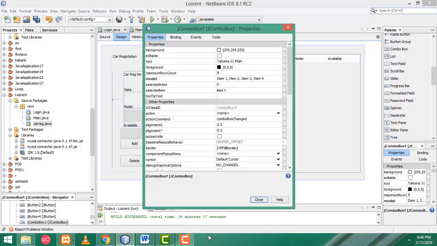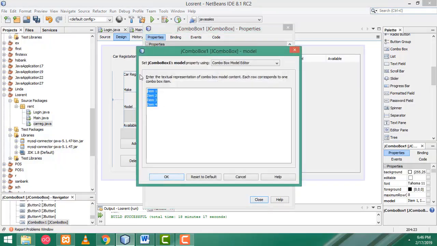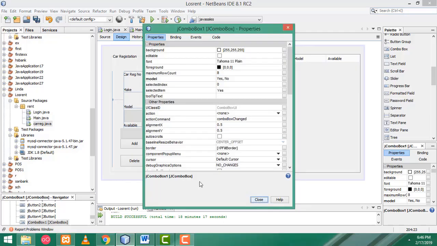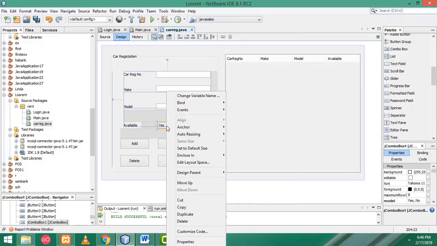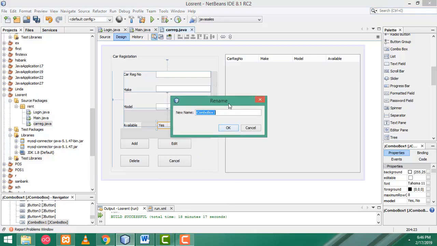So here go to the properties, here the model, click on this one, and here you have to type these two things: yes, and the other one is no, right. Click OK. So for the model you have to write yes or no, close. Right, now this one you can change the name to available, txt available, otherwise you have to see a combo, com ABL, something like that, right?